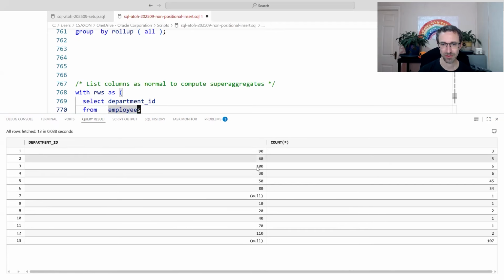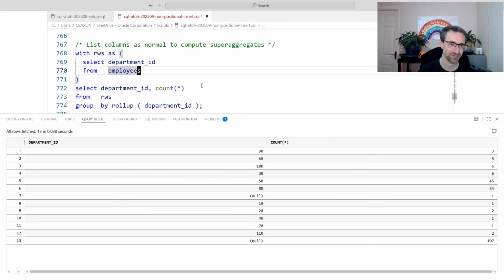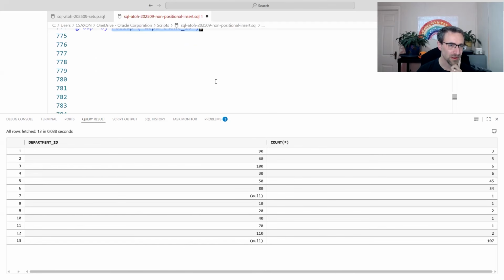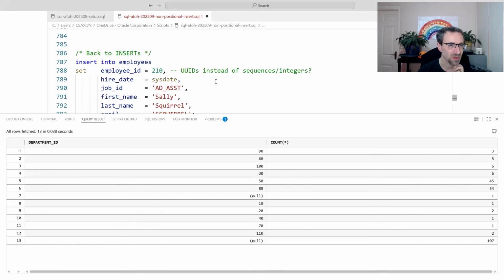So here you can see we've got all the departments. There is an employee not assigned to a department, poor lonely person, and the null here is actually the overall grand total. Okay, so if you are doing these rollup, cube and so on, you still need to list them all out explicitly. Alrighty then. Let's go back to inserts briefly.